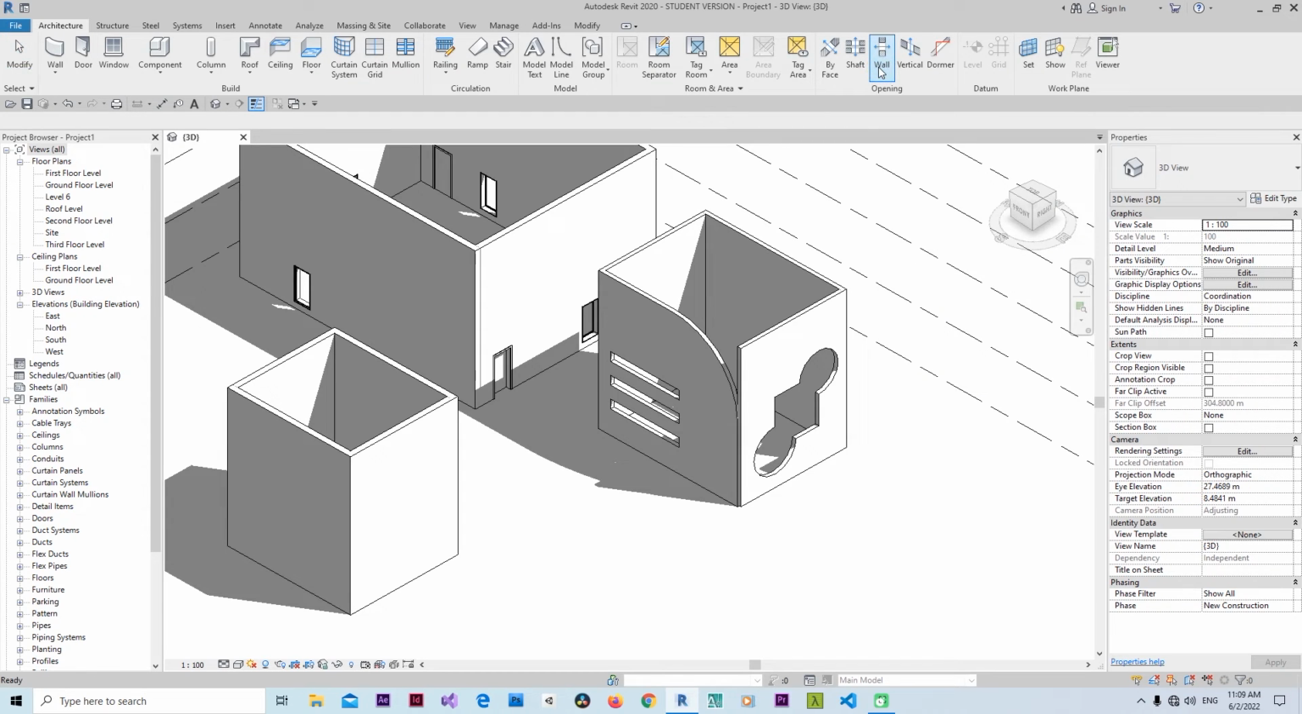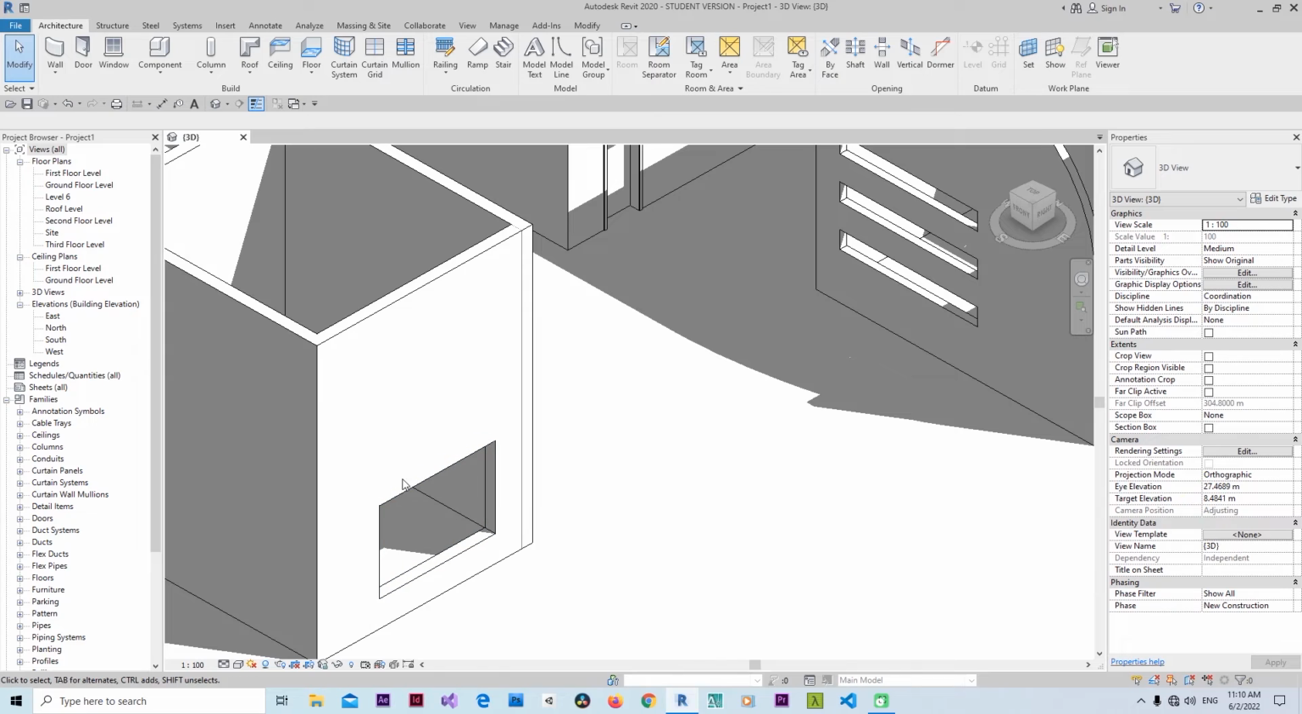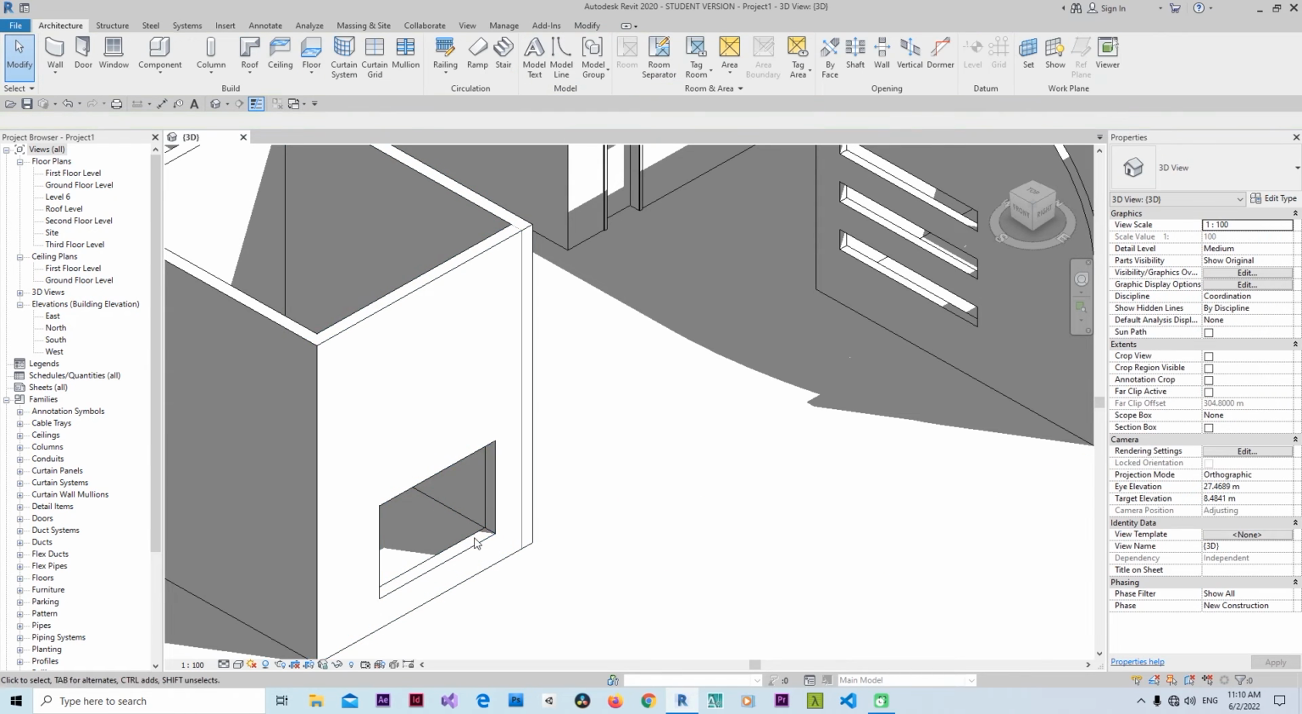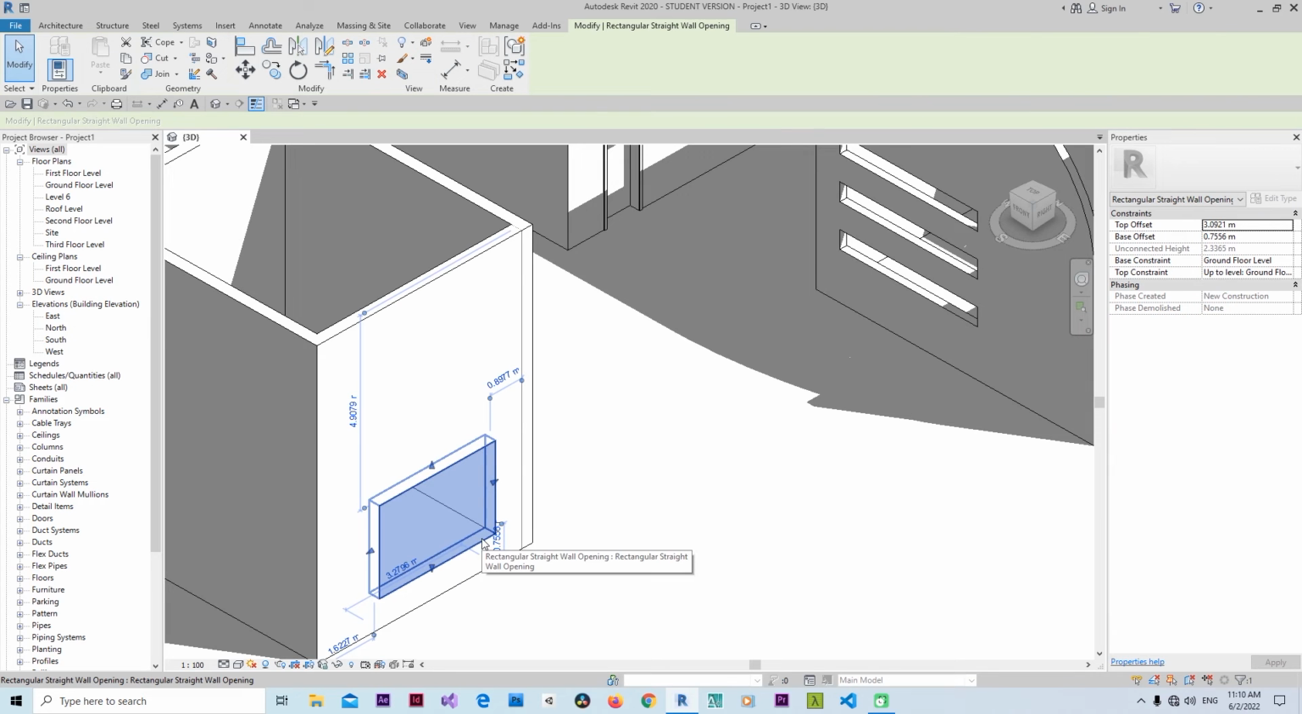We can select the wall. It told me to select the wall, which I will change. I can select this wall and start to draw the outline of my opening. It will be like this. I can make more than one. I can edit it by going to it and selecting it.